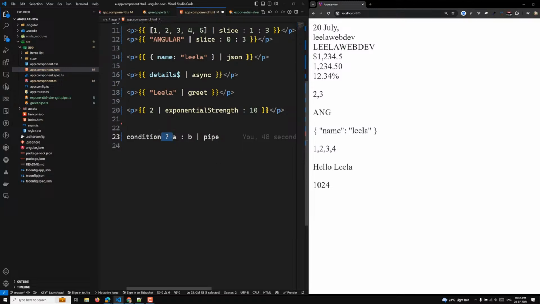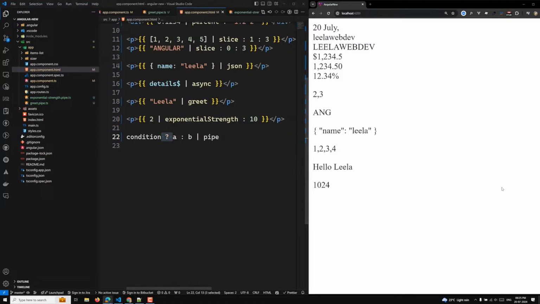Now the code will be parsed in such a way that it will be transformed like this. That means the condition will be there, and B will be passed as the value to the pipe. Which is not the expected behavior that you wanted. So the value of B passes through the pipe, the value of A will not.